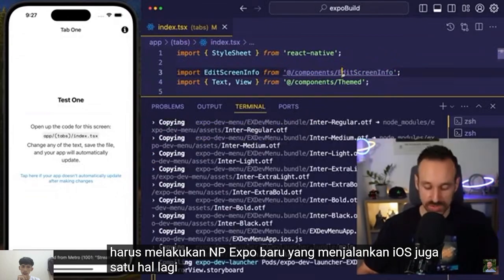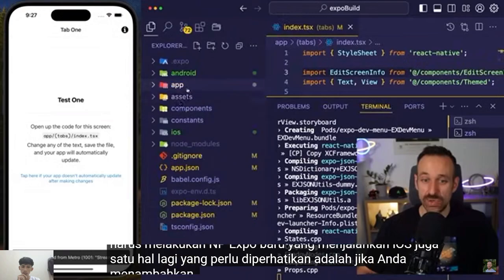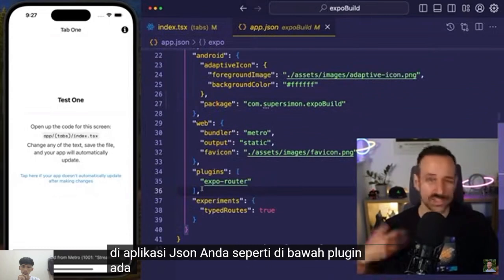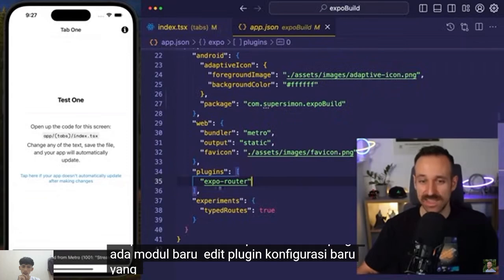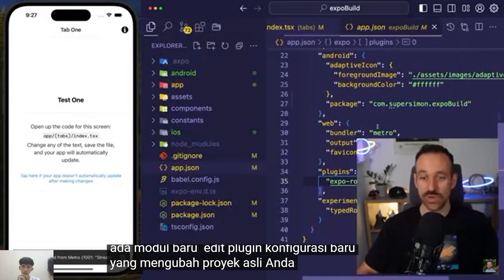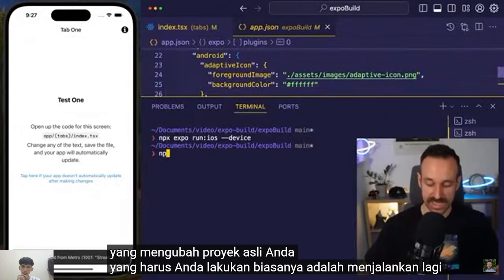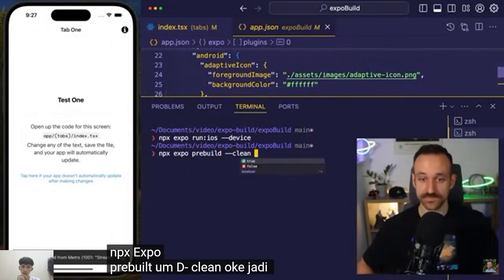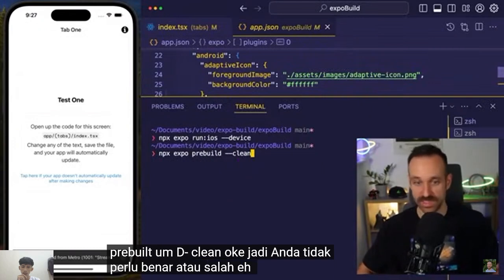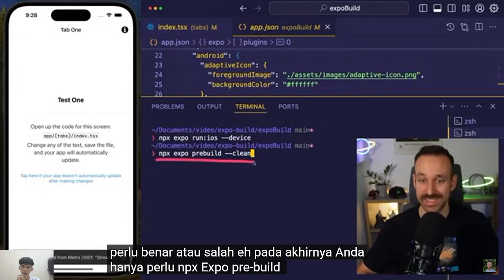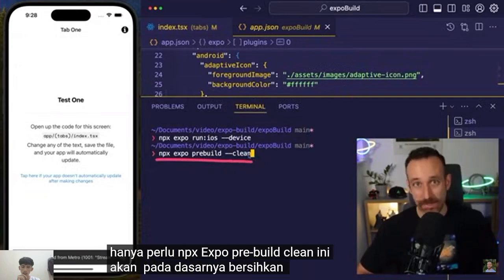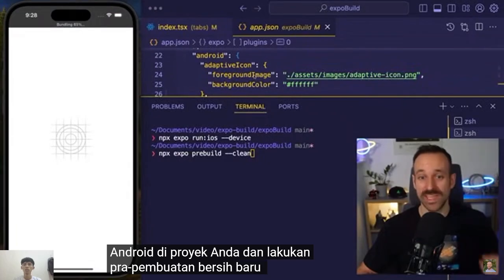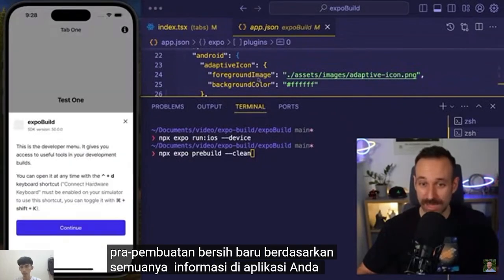Also, one more thing to be aware of is if you add a new module that changes something in your app.json, like under plugins, there's a new module, a new config plugin added that changes your native project. What you have to do is usually run again npx expo prebuild --clean. Okay, so you don't need true or false at the end, you just need npx expo prebuild --clean. This will basically wipe out your iOS and Android folders in your project and do a new clean prebuild based on all the information in your app.json.